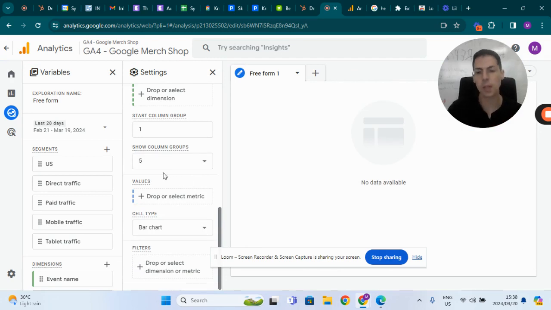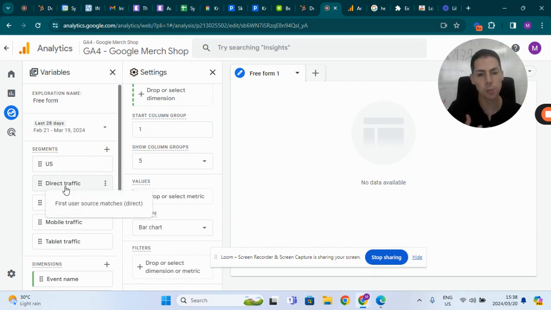From this point onwards, I want to build 2 types of explorations. I want to build an exploration looking at purchases, and I want to build an exploration looking at leads, because you might be a lead store as opposed to an e-commerce store. So I'm going to show you how to build both, and then I'm going to show you how to play with different dimensions and analyze the purchases and leads based on those different dimensions.